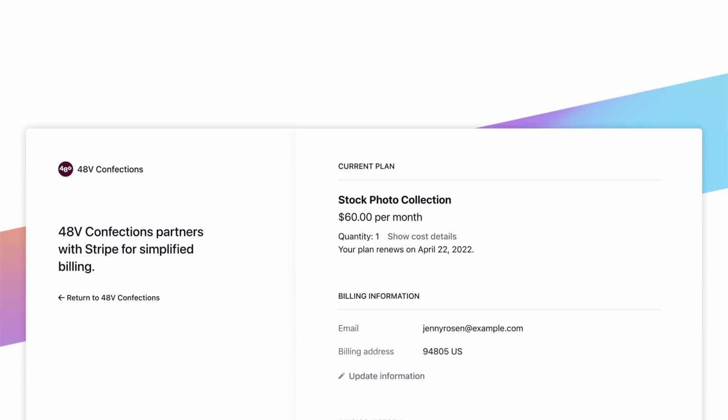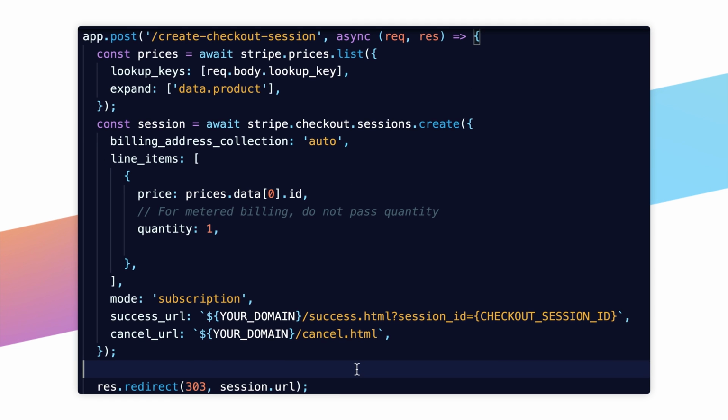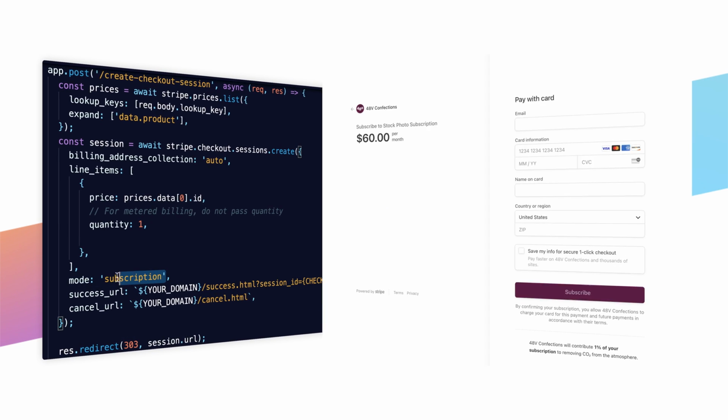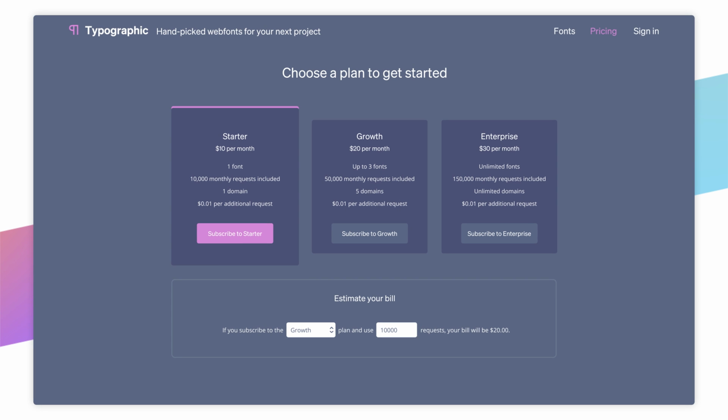With the customer portal, your customers can manage their billing information and subscriptions on a Stripe-hosted page. If you write a little code, you can use Stripe Checkout to build an integration that redirects to a Stripe-hosted page. You just need to add some buttons to your website. For a fully customizable user experience, you can build an integration with Stripe Elements.